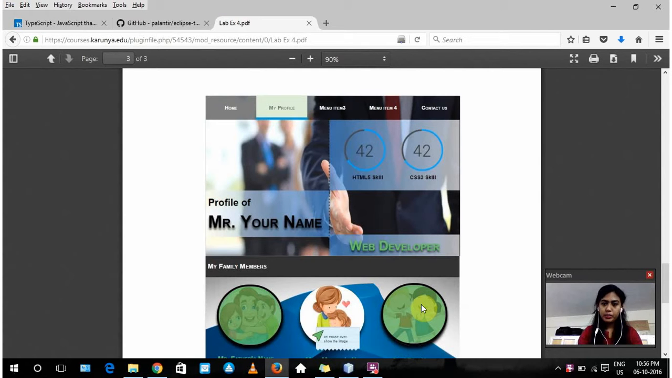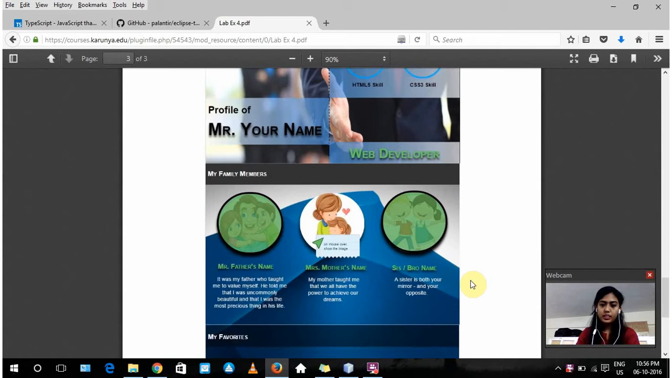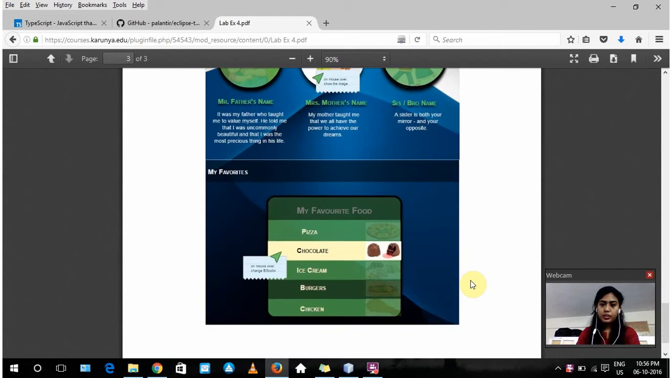Hi friends, this is Camelia Rahman and I'm going to demonstrate the fourth experiment of Technology Lab. I have to create a web page using CSS and HTML5. So this is how my mockup page is. My website should look somewhat like this.